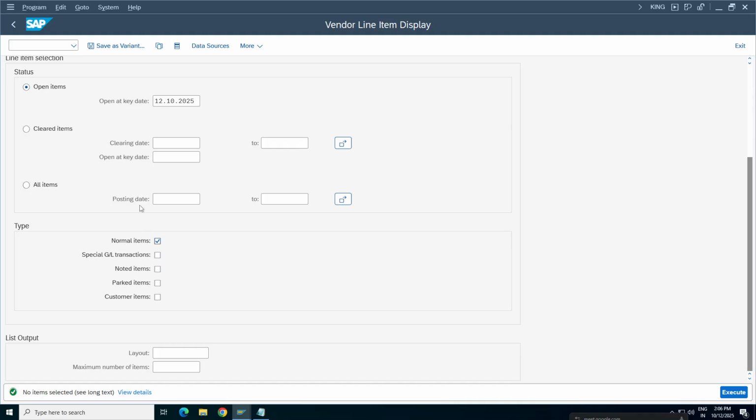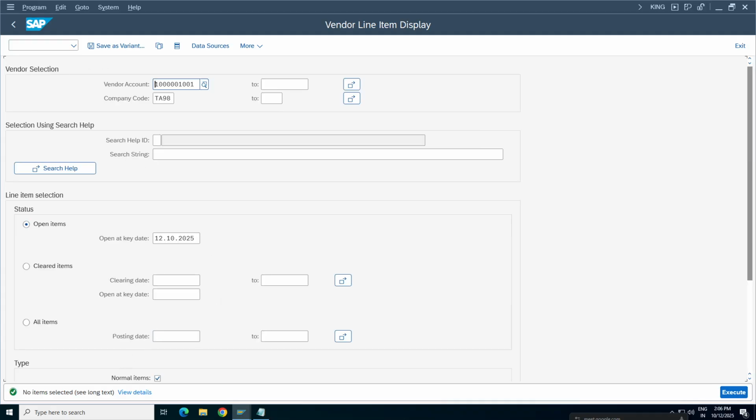So planning, sir. Level 9 selected. So I don't see any open items for the vendors. Let us check for the customers also. /show FBL5N. Customer open items. Select customer open item.